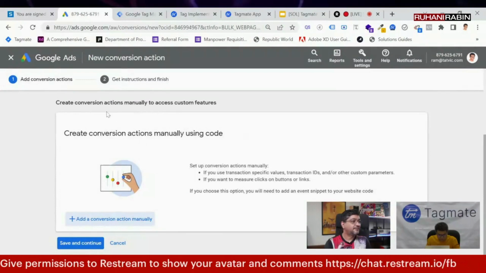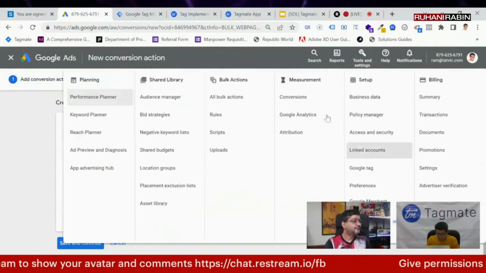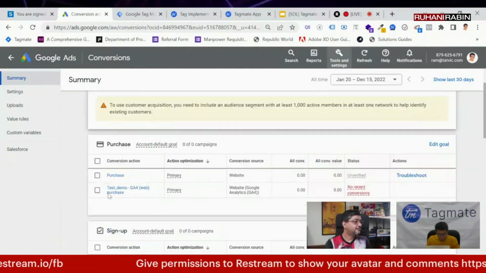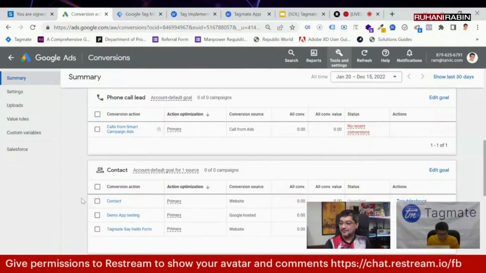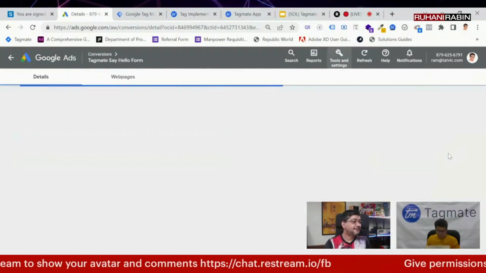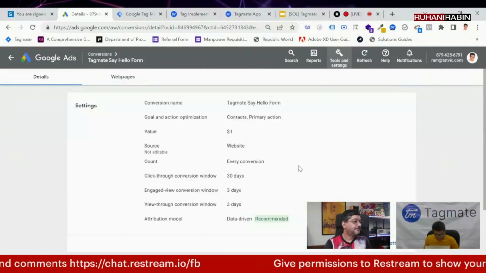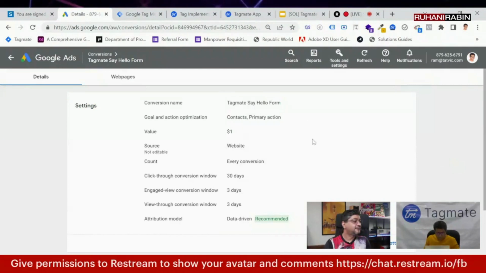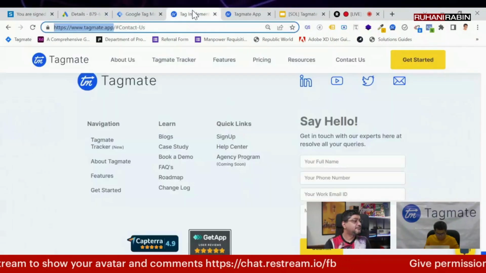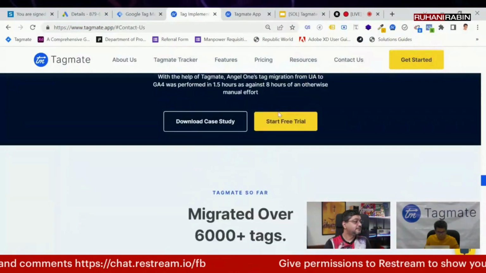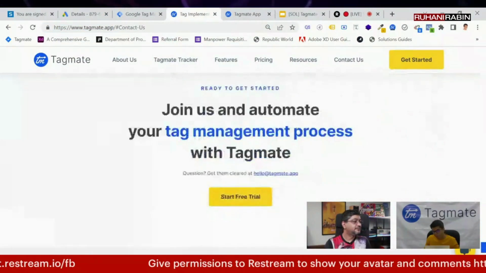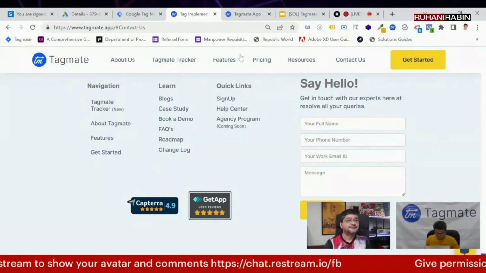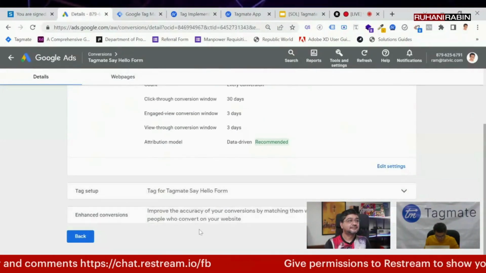But let me just cancel it out over here, and let me go back to the conversion, and I want to show you a conversion action I created for our session. So this is the actual conversion action I have put. I have added it over this particular website. So this is my product website, okay, and I have created a conversion action for this particular form, okay. So I will show you how it could be done, okay.